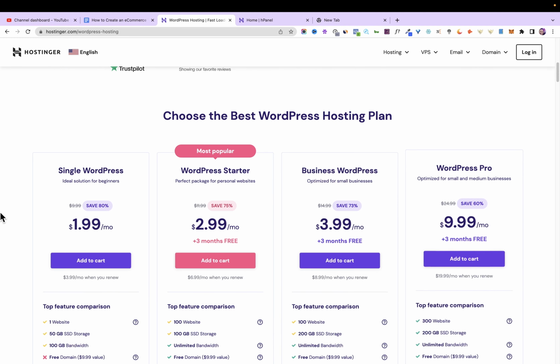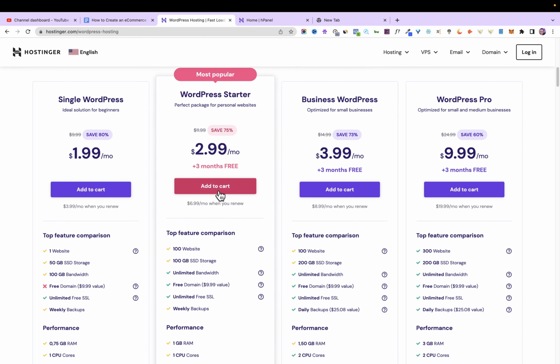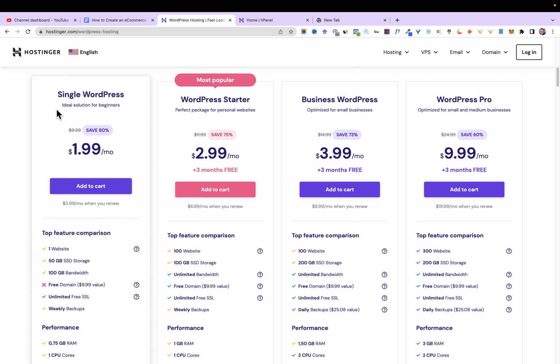Just scroll down. You can see the different WordPress hosting plans that they have. So you just want to check through and find the one that suits you. Let's say for instance, you just want to create one WordPress site, then you might go for the single WordPress plan. With this, you can create one website.